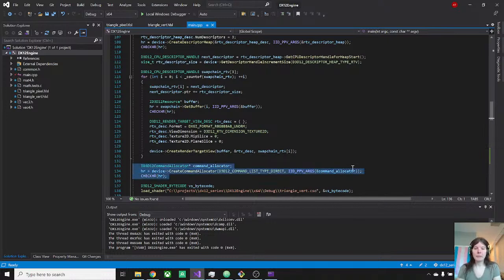The other thing is that we create this command allocator. This is what actually allocates the GPU memory for command lists. And so we have to reset this regularly in order to reuse the same memory on the GPU.